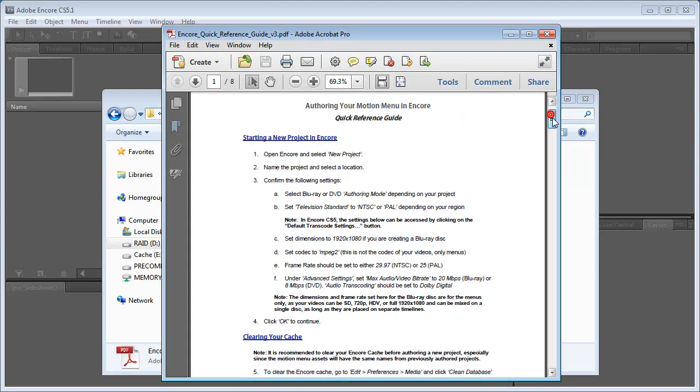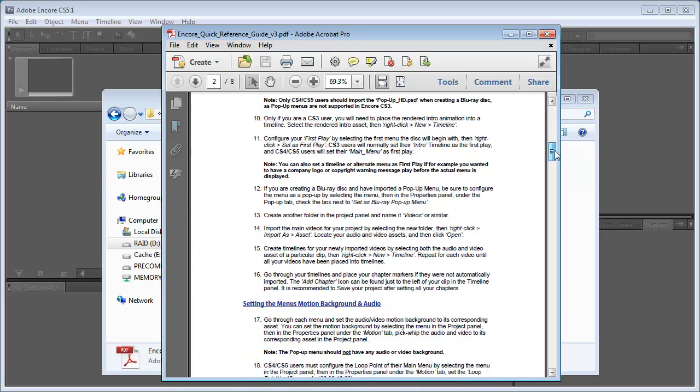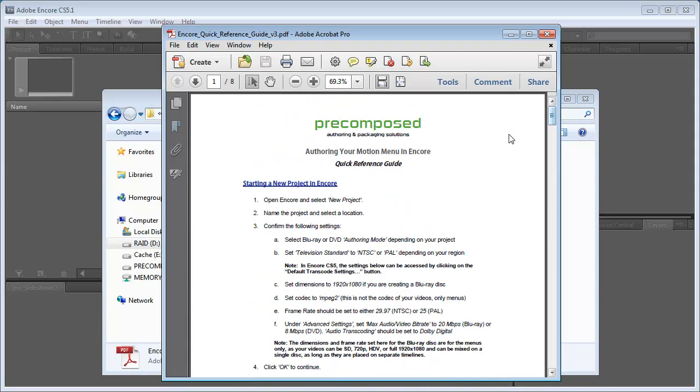Now, this written guide will provide step-by-step instructions on authoring your disk in Encore if you would prefer using that to watching this tutorial every time you forget one of the steps. This guide has been updated from a previous version to reflect our latest workflow. Alright, let's get on to authoring.